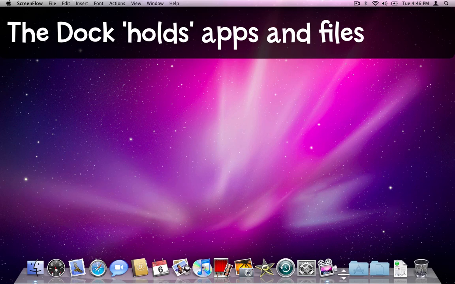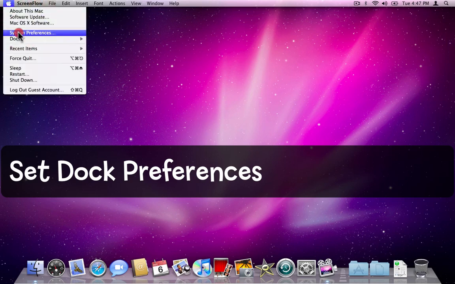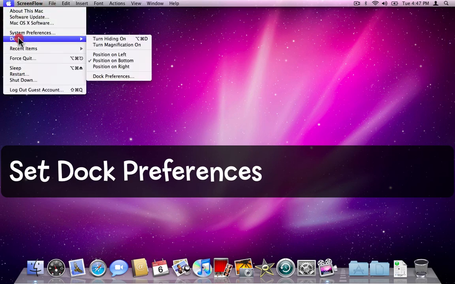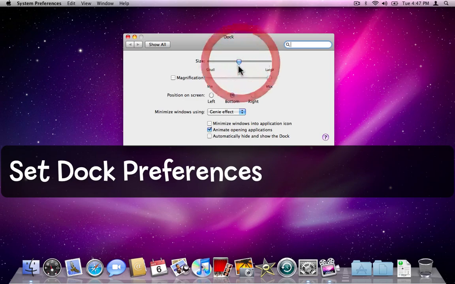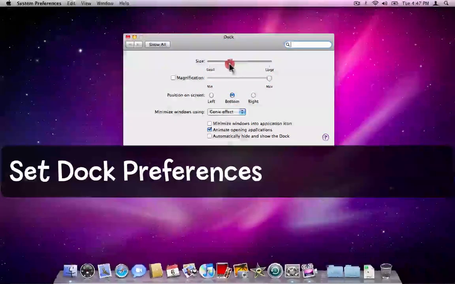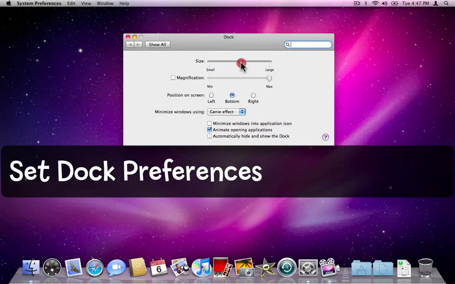The first way to make a change to the size of the dock and the location is to come up to the Apple menu and choose System Preferences, or just go straight to Dock here and Dock Preferences. This opens up the dock system preference. Here you can control the size. We can't actually make it any bigger because it's already as big as it can go, but you can make it very small if you'd like to. I'll leave it as large as it'll go for the moment.